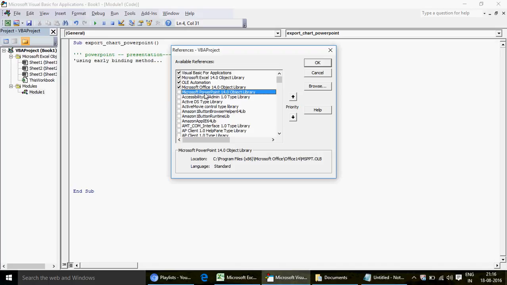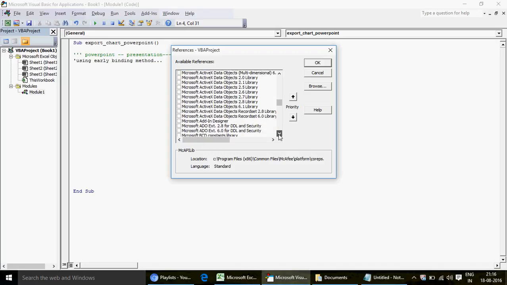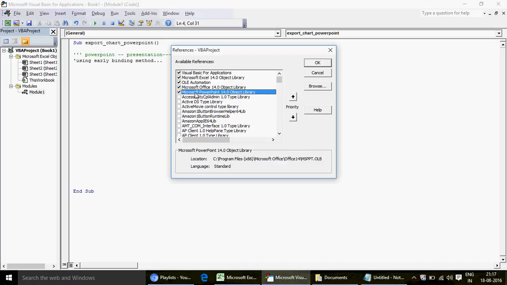By default, it is never checked. What you need to do is press M. It takes you to all the libraries which start with M. Then scroll down and find where Microsoft PowerPoint is written. It's alphabetically sorted, so you shouldn't face any challenge in that. You can see here Microsoft Project, Publisher. You would see that Microsoft PowerPoint library somewhere here, because I have already activated it, so by default it's showing on the top.